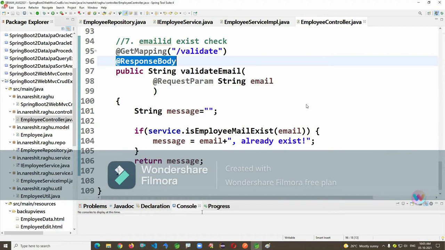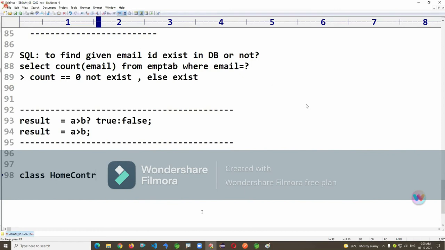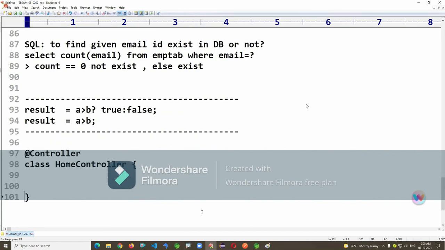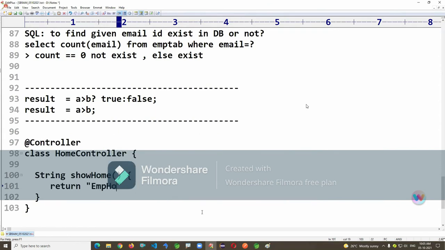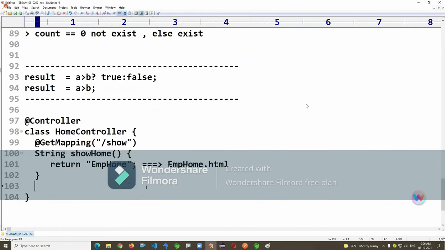I wrote a class, HomeController. It's a new one, you can add any new @Controller. Please observe the situation. String showHome returns emp home. You can merge it. When you write @GetMapping with slash show, and you enter slash show in the browser, it will internally call emp home.html. Hope you're clear with this.